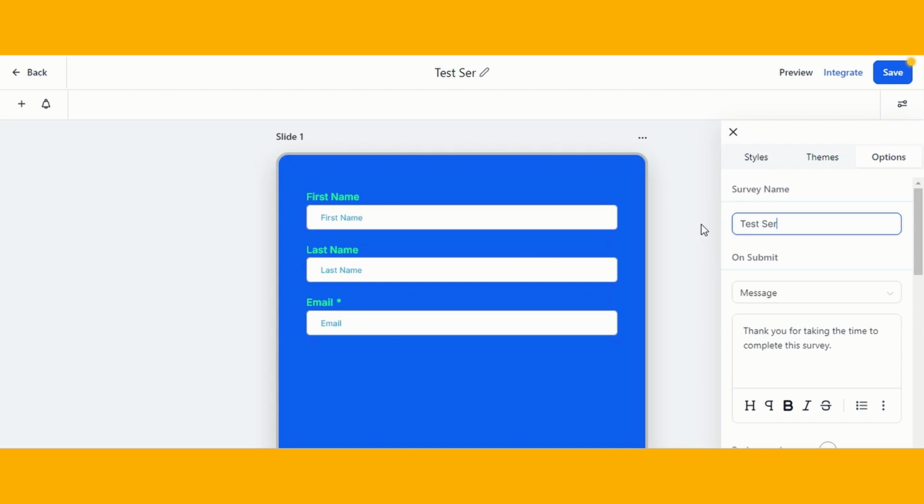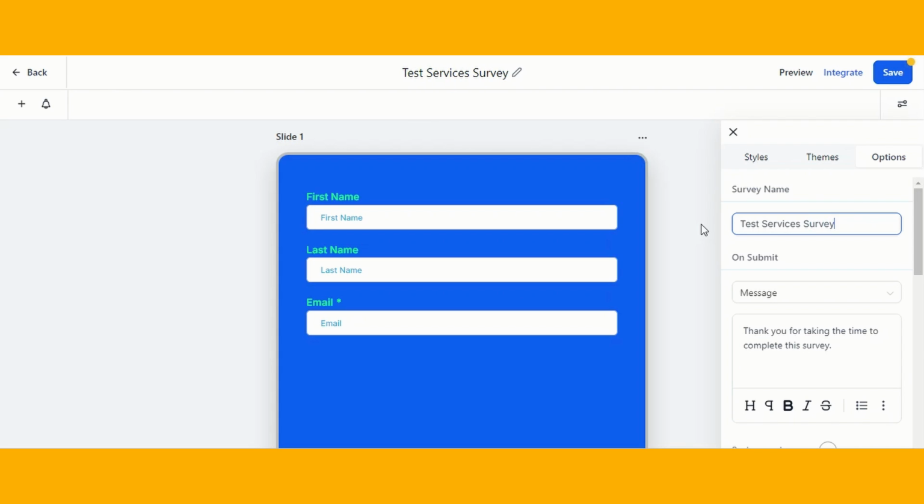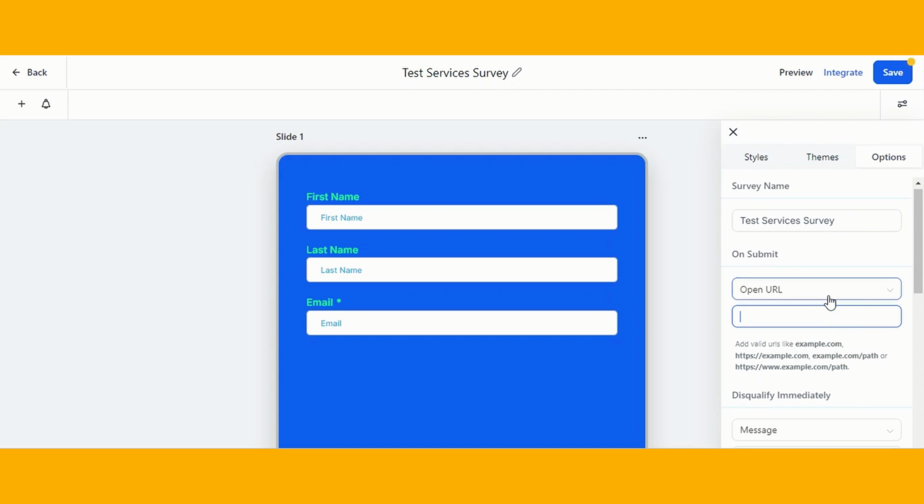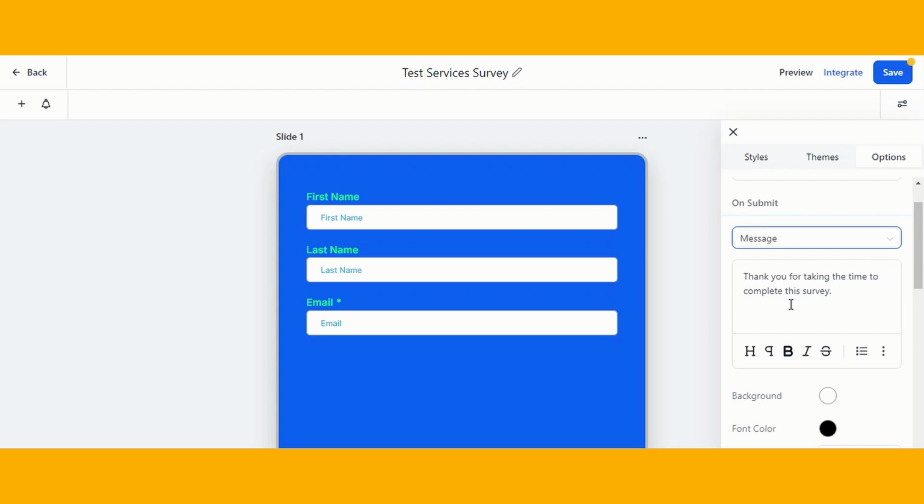Give a name to your survey. Remember, the name will not be visible to the users, but it will help you to differentiate this survey from others, so try to give it a unique name. Once anyone hits the submit button, you have two options: either display the message on the same screen or redirect them to another URL. So choose whatever works best in your scenario. Let's select a thank you message and customize its background and font settings.